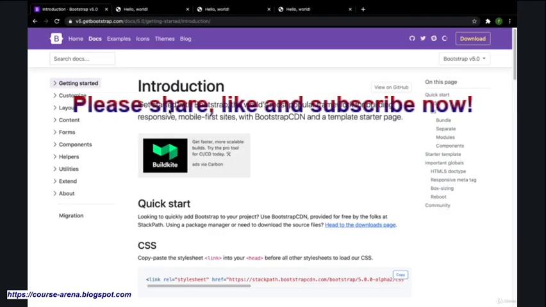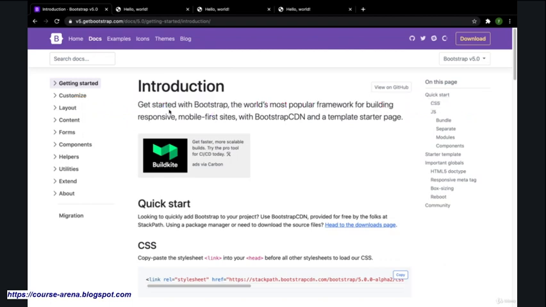Hi and welcome. Do you want to learn the easiest way to build responsive websites? So this course is yours. In this course we will learn Bootstrap. What is Bootstrap? Bootstrap is a CSS framework that saves for us thousands of lines of code. We will know how to use it and how to use everything inside it.